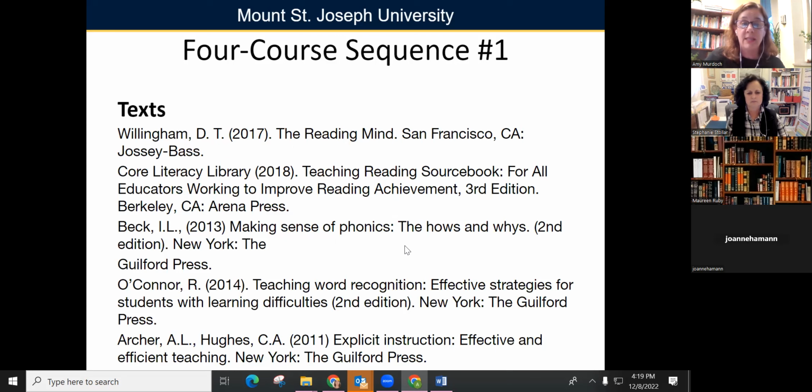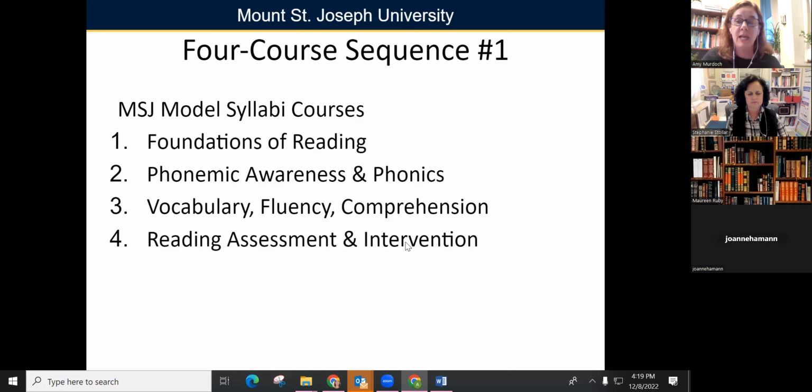So we have some key texts that we use. And one of the things that we do in our model syllabi is that we have some texts that we use across all 4 of our courses. We actually do this at Mount St. Joseph as well. So we use Anita Archer's explicit instruction text. They get that in the very first course, and they use that across all 4 courses as an example.